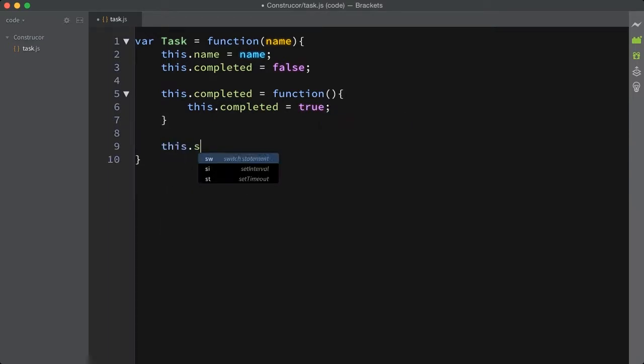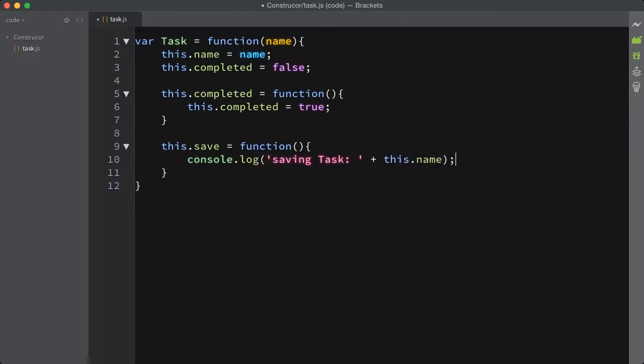So this.save. Once I make changes to a task, I want to save it to the database or something like that. In this case, we'll just write out saving task and then give us the name. All right, so now I have a constructor that has two properties, name and completed, and then two functions.